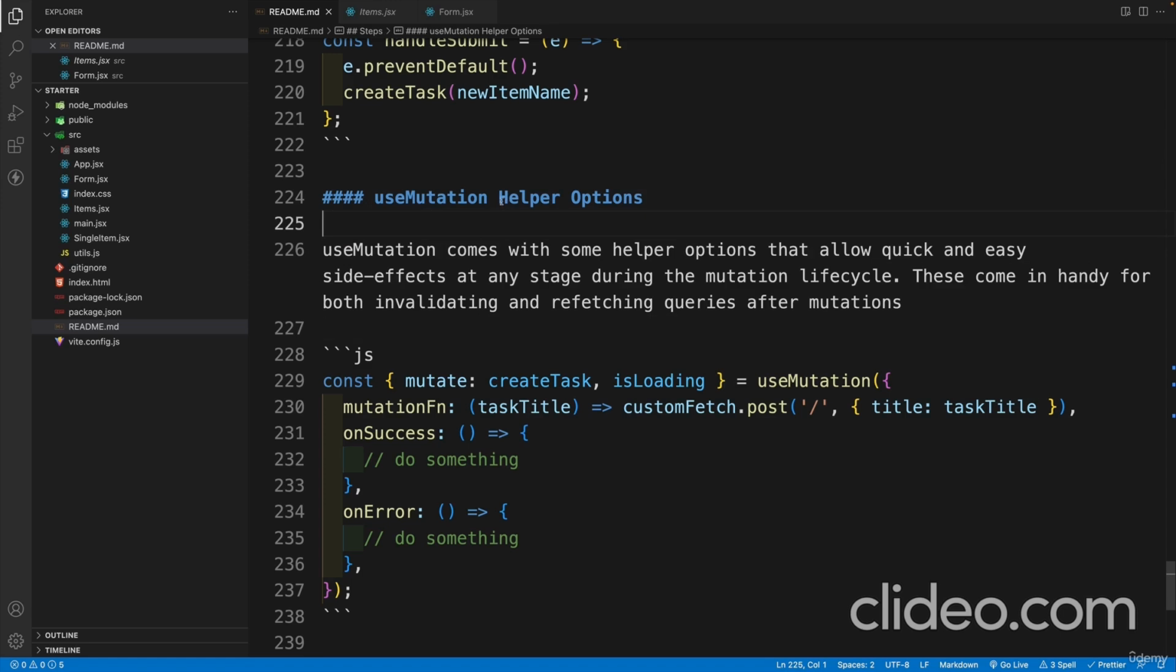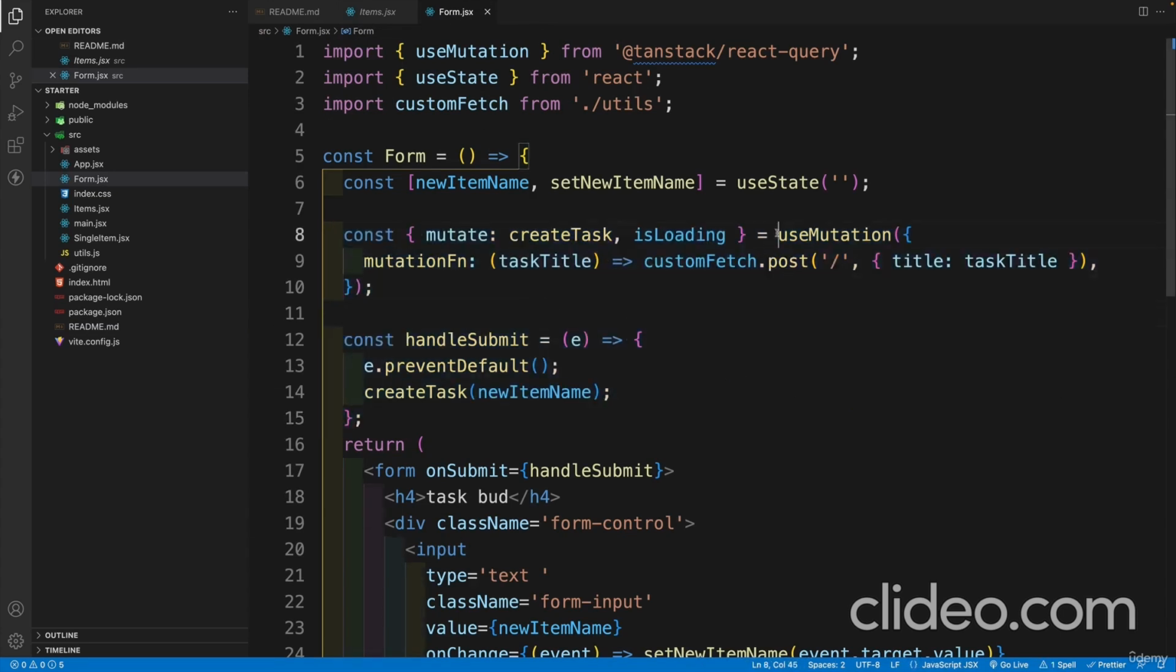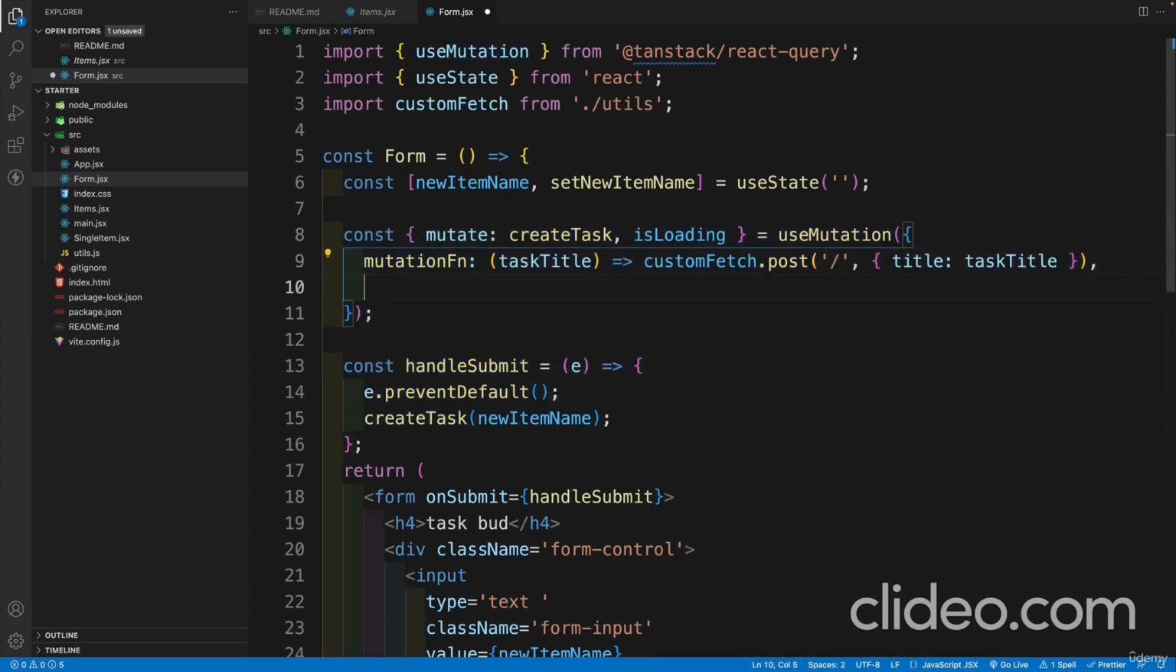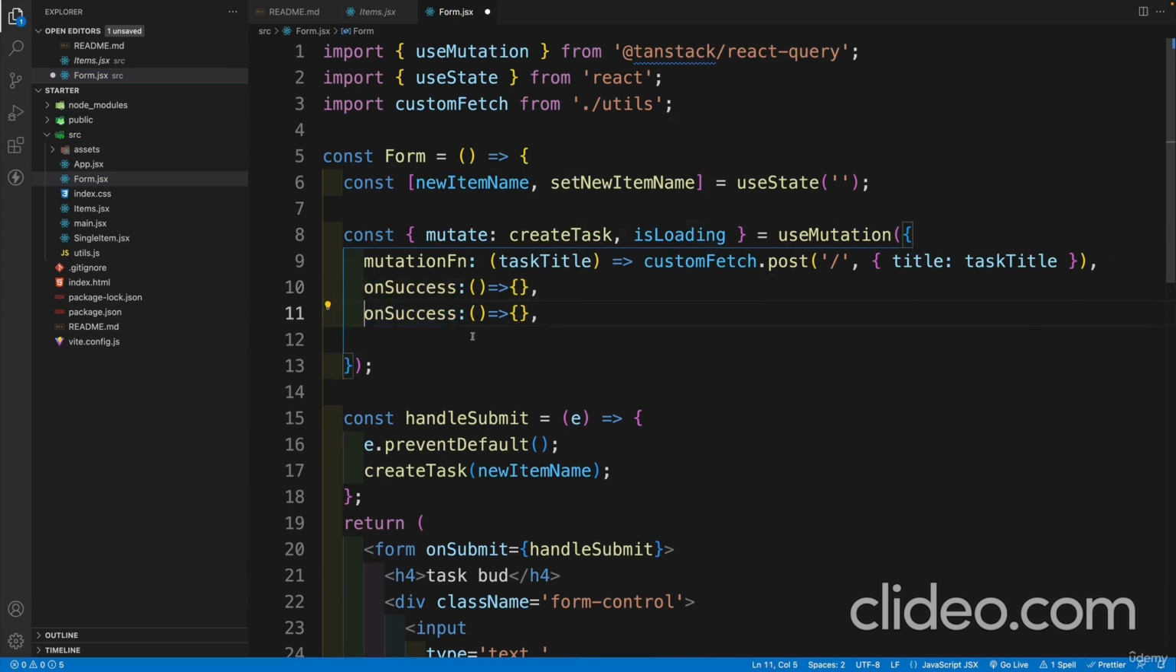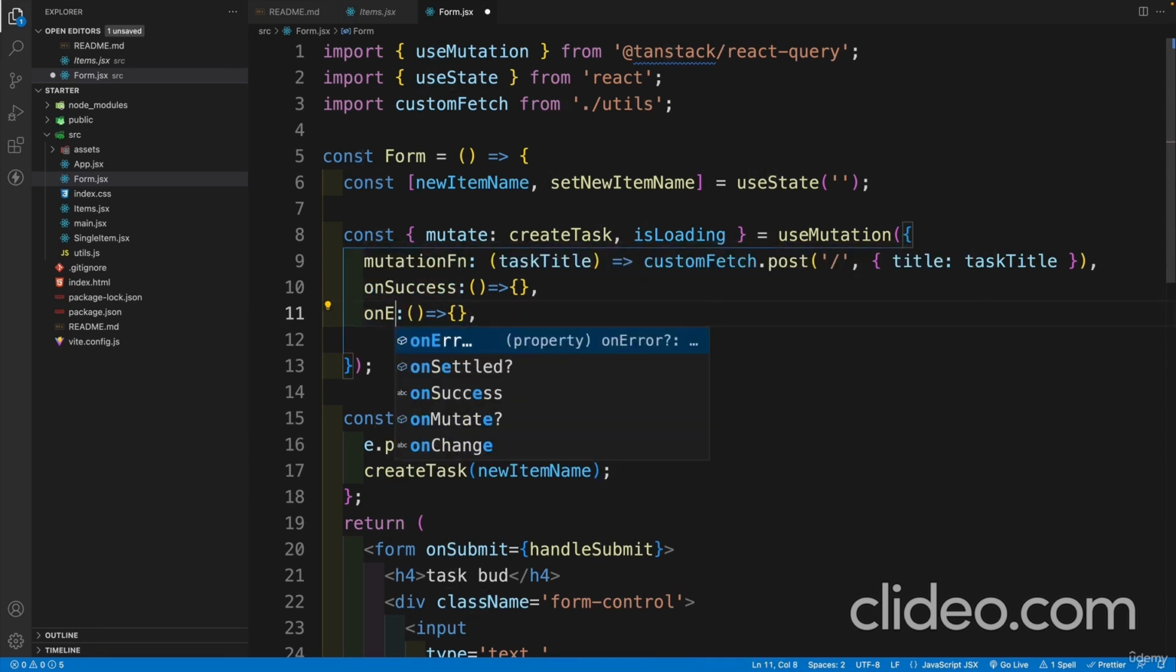Well, use mutation comes with awesome helper functions. One is on success, and the second one is on error. And you can probably already guess what each of them is doing. And actually, let's start with error, because I believe it's going to be a bit more straightforward. Effectively, it's just less lines of code. So let's navigate to our form. We're looking for our use mutation, and then right after that, let's set up those two things. On success, which for now is just going to be an empty function. And the second one is going to be the error one. So let's copy and paste. And I just want to change the name.